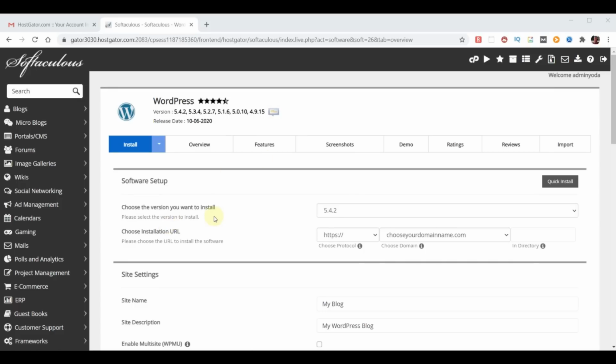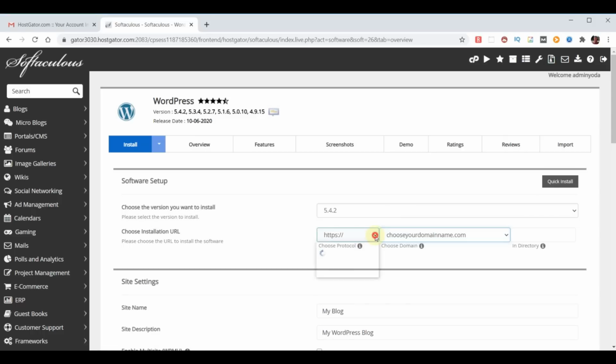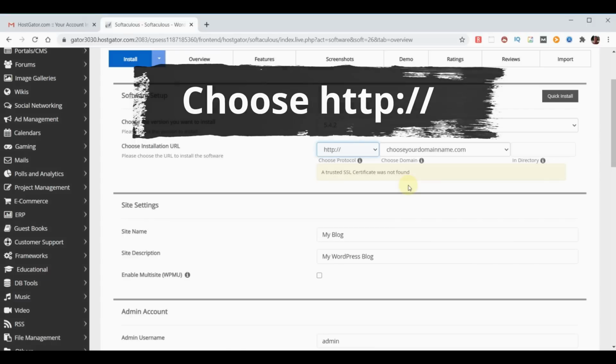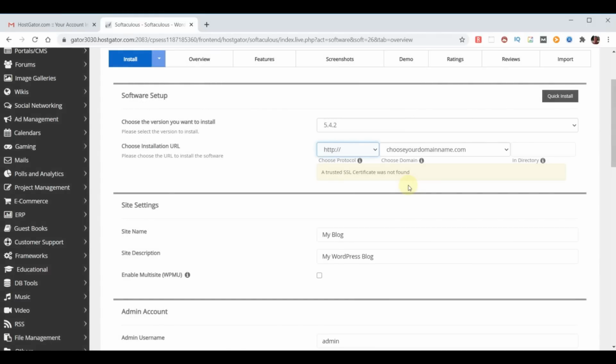The first option is which version do you want to use? The default will be the latest version. We'll use that. Next, you'll choose your domain. If you have multiple domains, they'll be in that drop-down. Now over here it says, what protocol do we want to use? The problem is it can take a little while for the secure key to be activated. So we're going to go ahead and turn this off for now. We can activate it later. So we'll just choose the regular one like that. And it shows that currently our SSL certificate was not found, and that's because it takes HostGator about 24 hours to get that up and running.